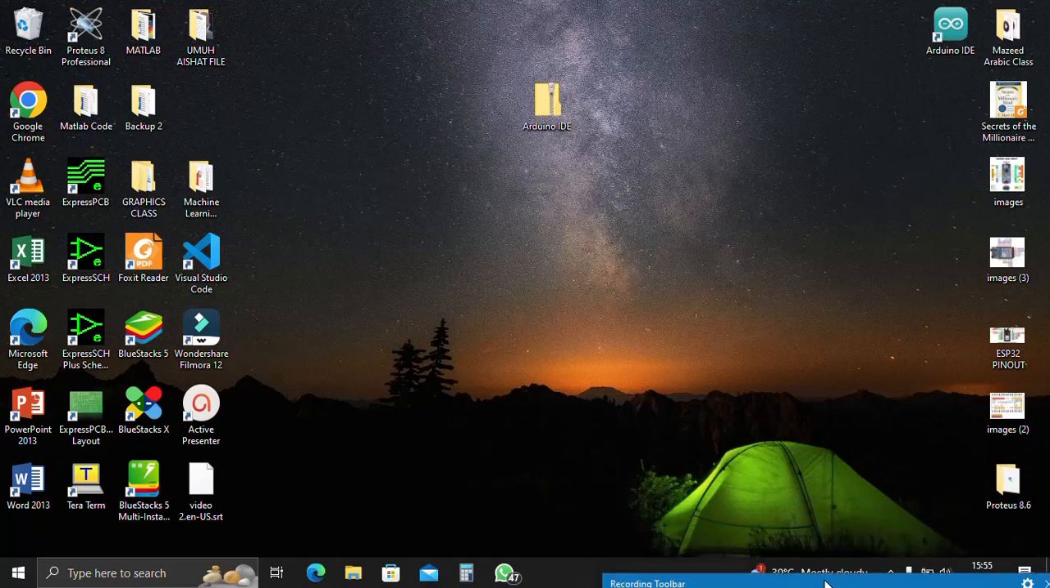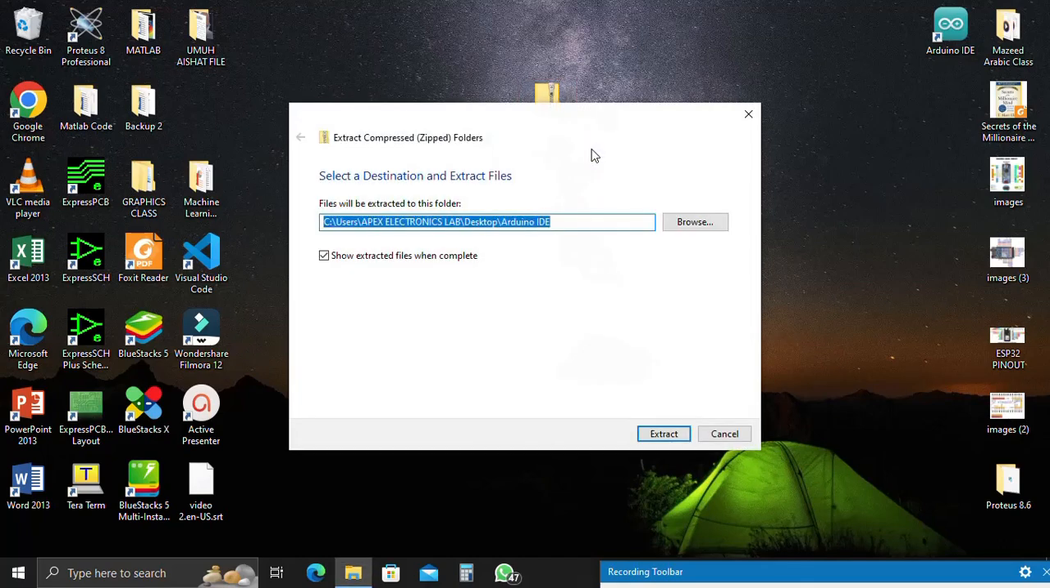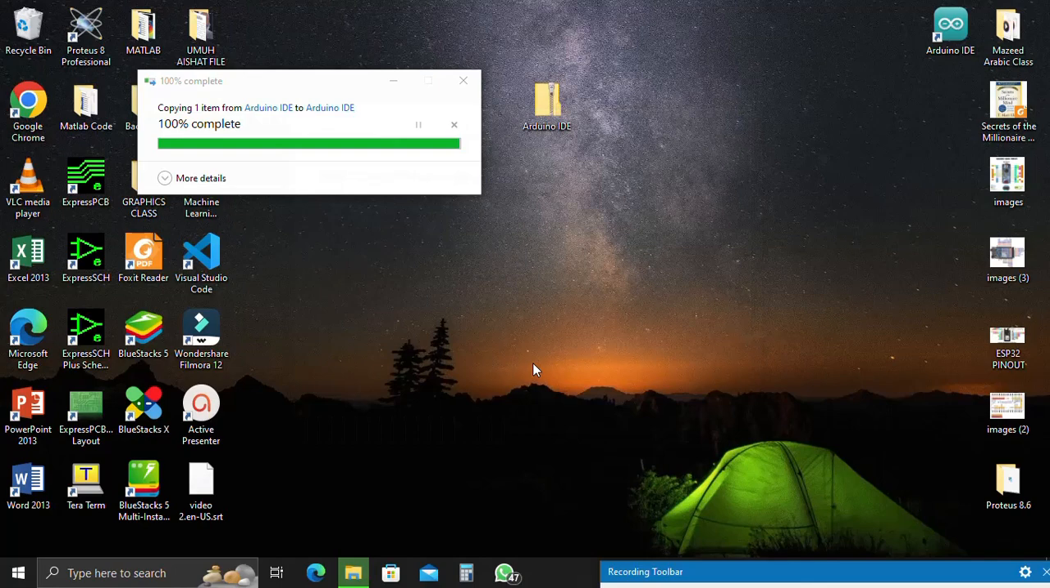The zip file we provided in the group, which is this, just download and copy it on your system. So this is the zip file. Right click on the zip file and click on extract all. Then it's going to extract the folder on desktop, which is named Arduino IDE. Just click on extract. After some time it's going to extract the folder on your desktop.